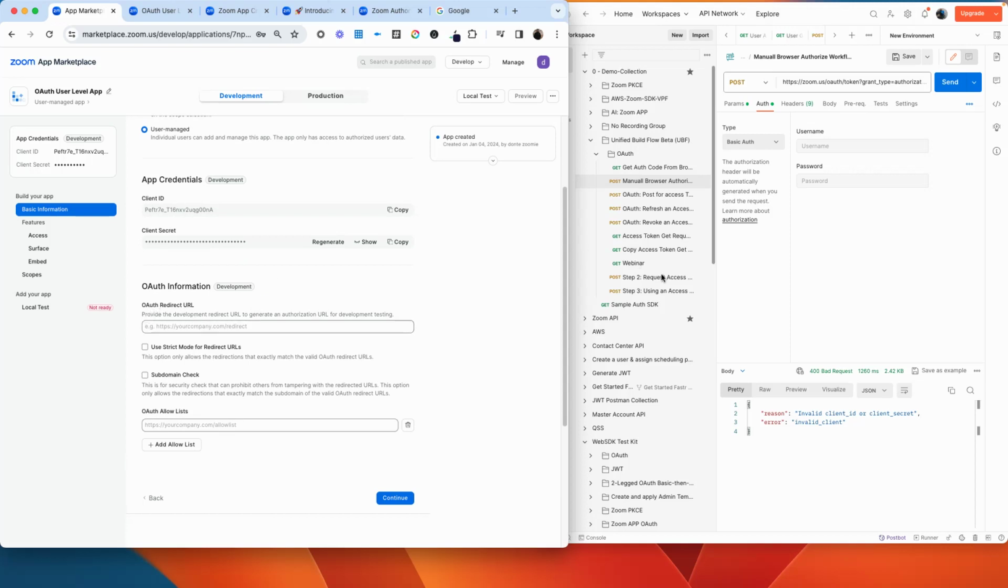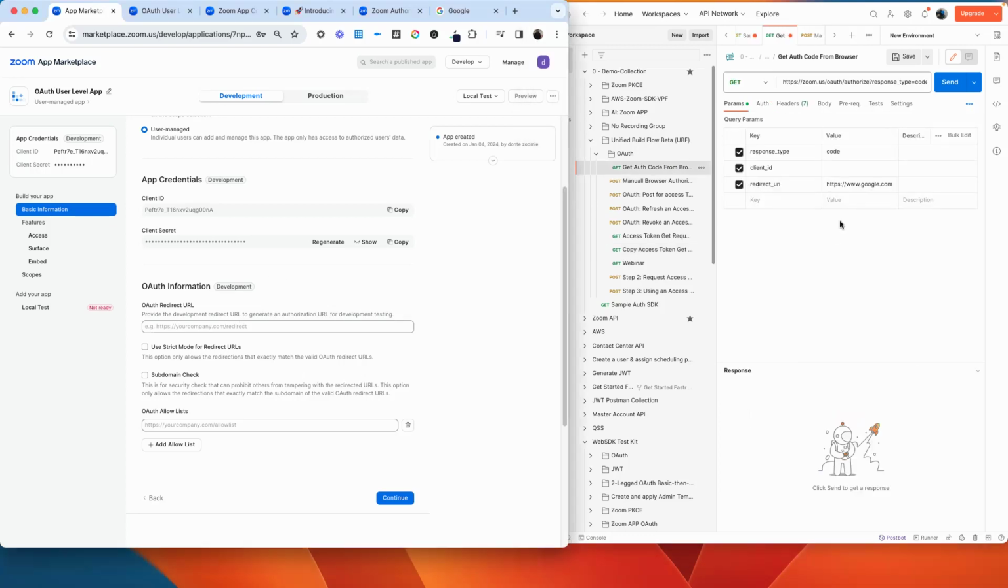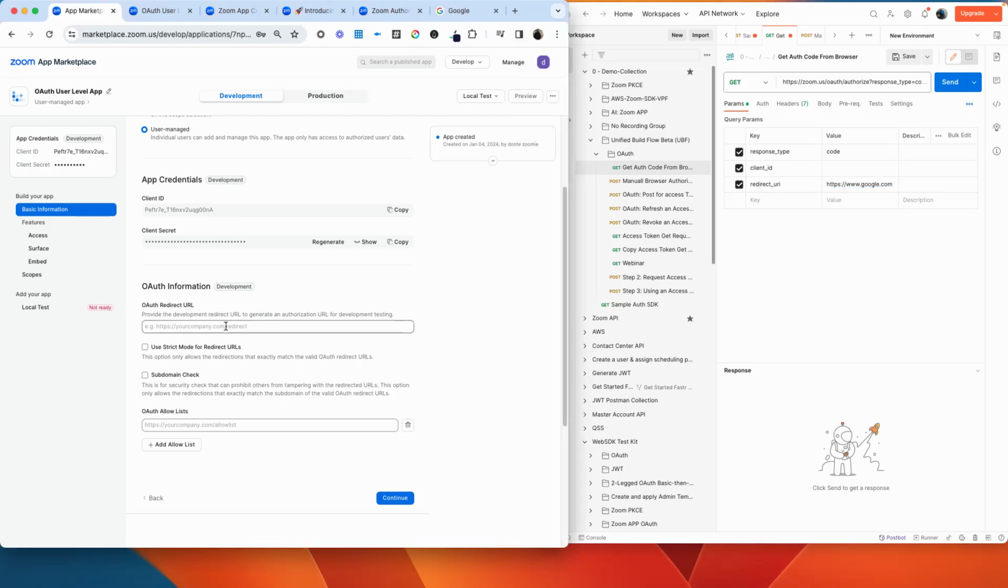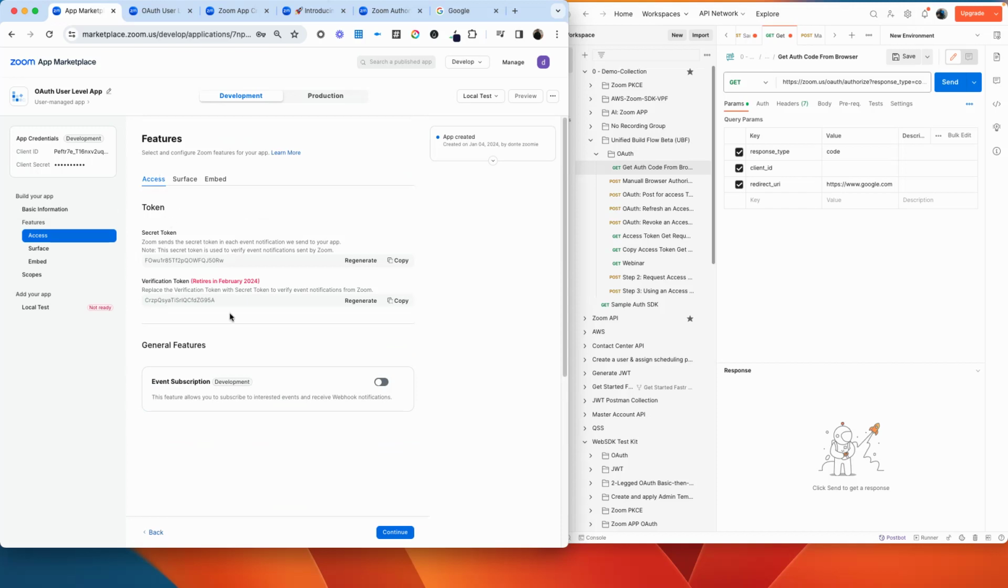I'm going to go ahead and put in my redirect URL. I'll use Google as my redirect URL. I'm also going to add that to the allow list. I don't need to do anything here, so I won't be configuring any webhooks. I'll move on to the next tab.